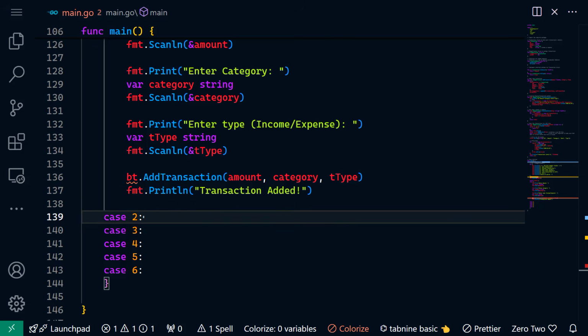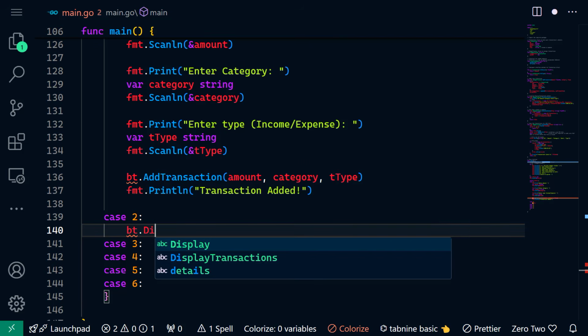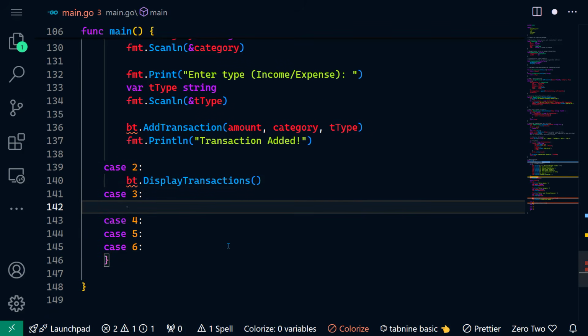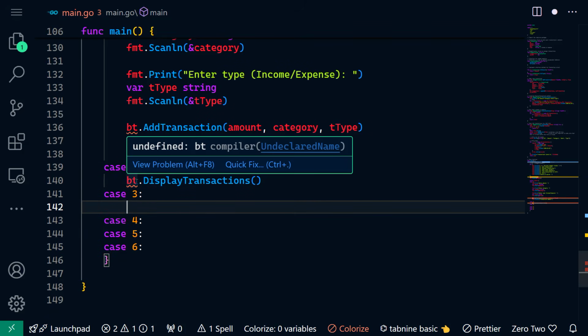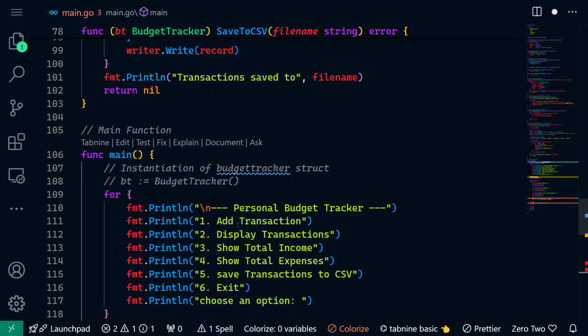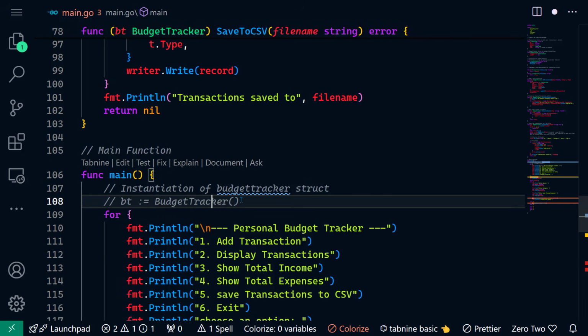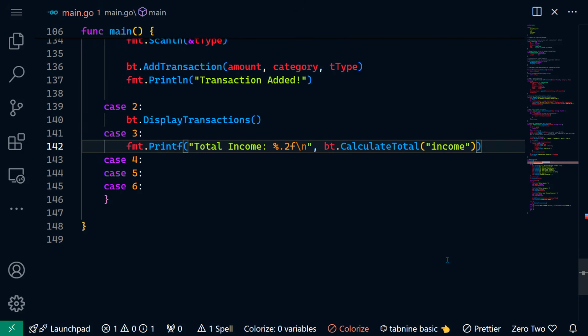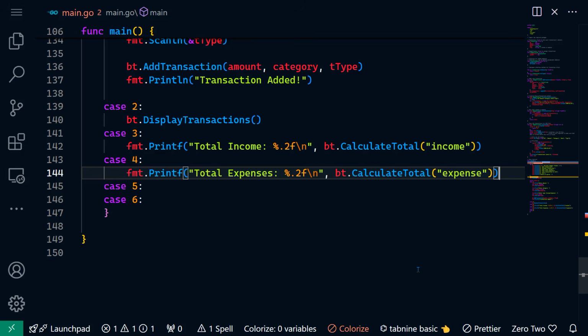As far as case 2, we will simply do bt.DisplayTransactions, because that's all it is. Oh, why is it giving us an error? Because I've commented it out. Okay. As far as case 3, we're going to just print total income, and we are just getting the total income using the budget tracker object's CalculateTotal to display the income. The exact same thing for the expenses.